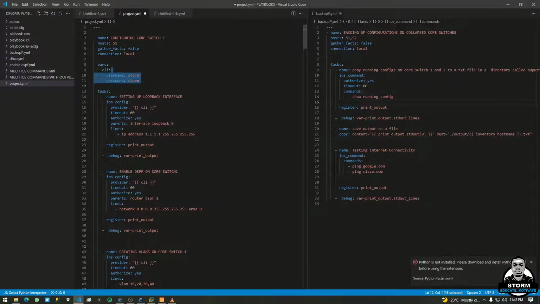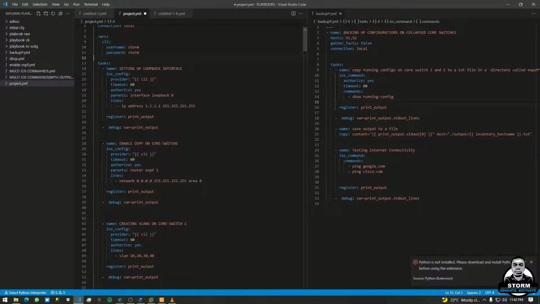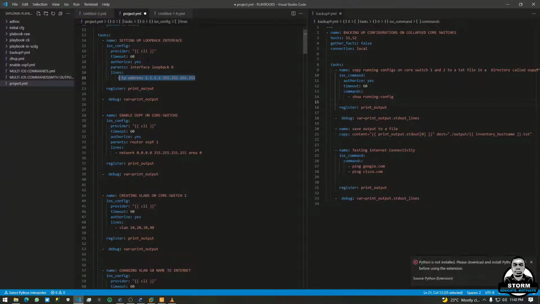As you can see, the first task over here is to set up a loopback interface, because we'll be configuring OSPF. So we have the loopback interface set, and we also have a printout acting as a variable which will be registered, and then we will debug the output, which means that after configuring the loopback interface, or any IP address or configuration on the switches through the Ansible module, we have an output.